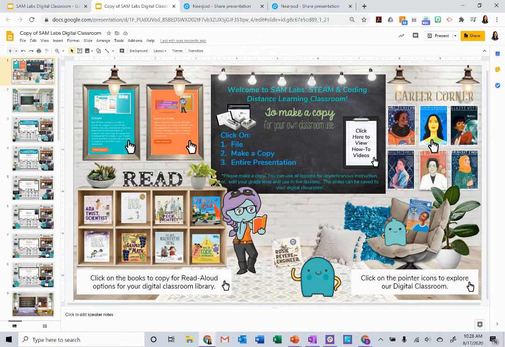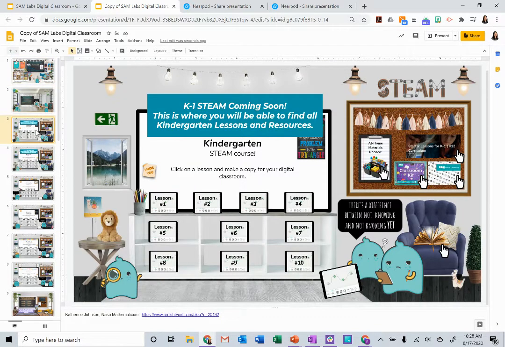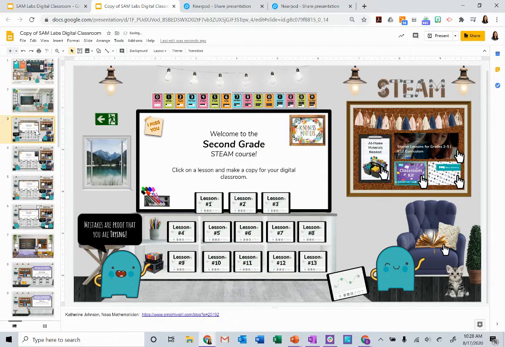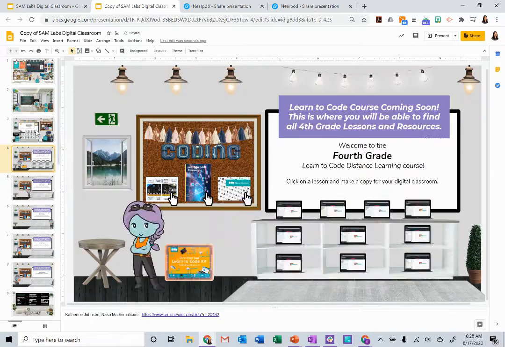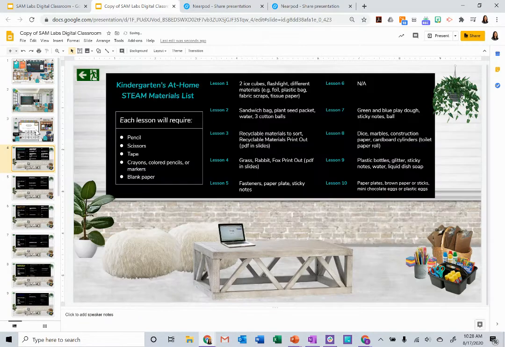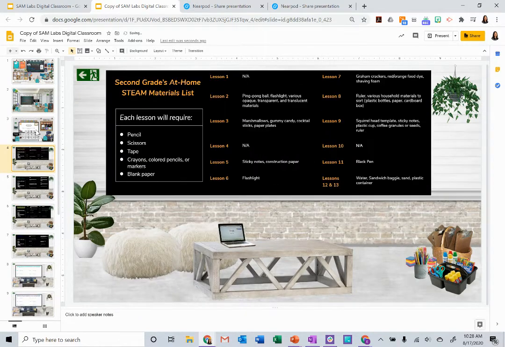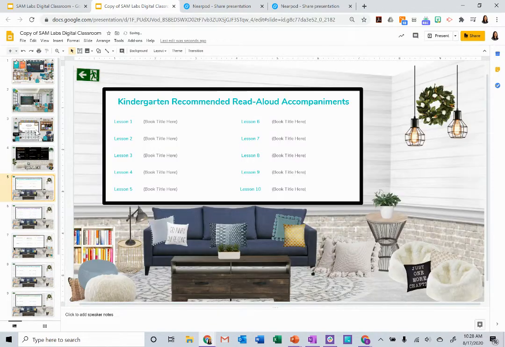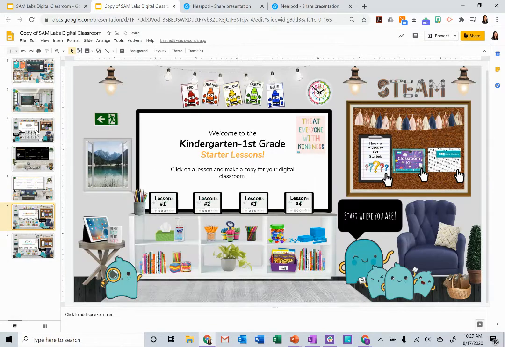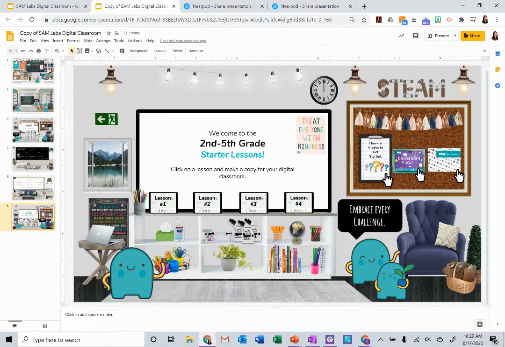There we go. So I know I can delete the kindergarten, first grade. I'm going to skip second grade, delete third grade, fourth grade, fifth grade, all of these Learn to Code classrooms, and then the materials list for everybody except second grade, as well as the read aloud lists for everybody except second grade. I'm going to also delete the first grade and kindergarten starter lessons, but I will keep the second through fifth grade one there.